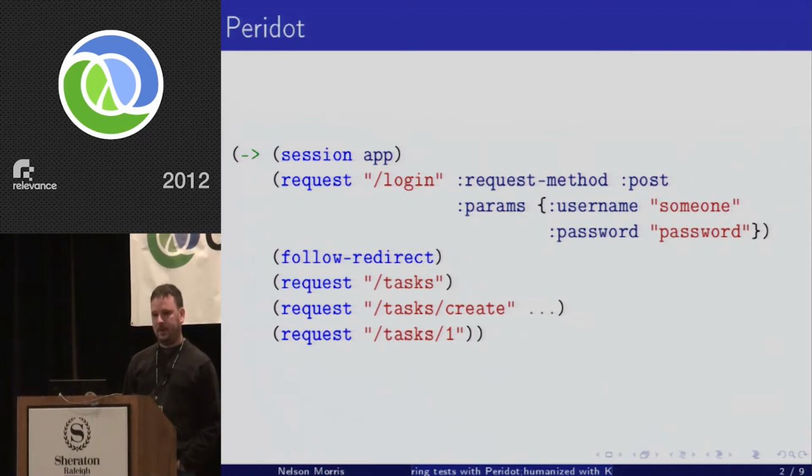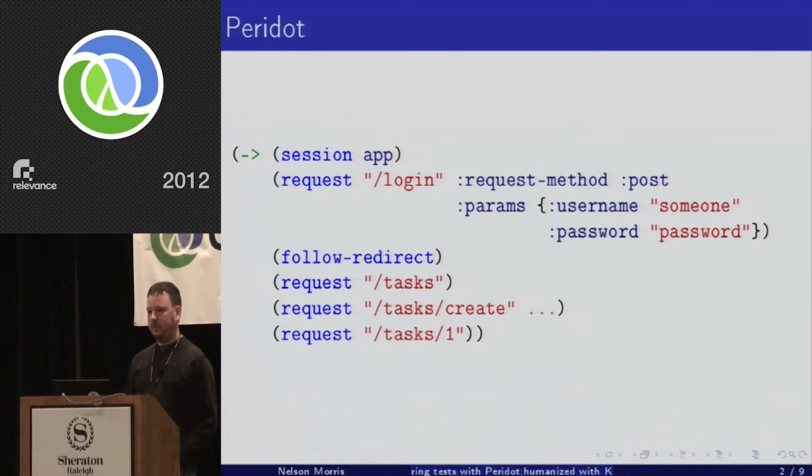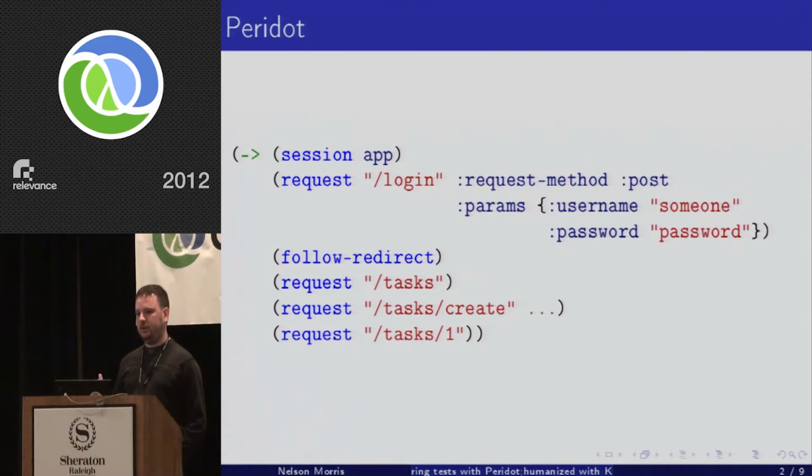You start first by creating a session, and then you can actually do a request. In this particular case, we're doing a request to a login and passing some parameters, keyword parameters, through. It uses ring-mock underneath, so these are the exact keywords that you see in the Ring spec for your requests.